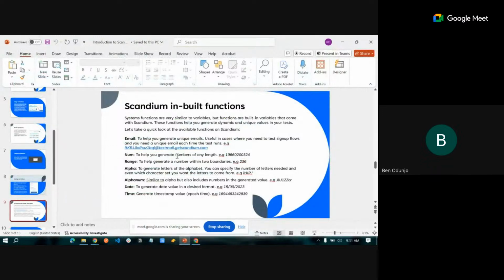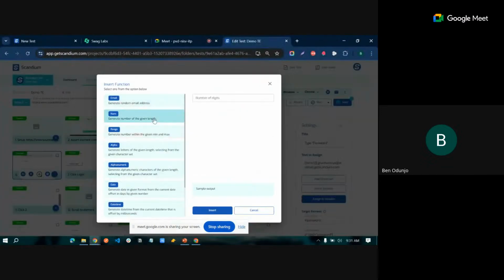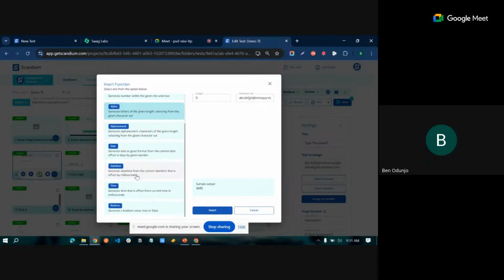Numbers as well. For the numbers, you can actually give it a length. So if I want to use functions of numbers, you can give it the number of digits we need. For range, you can give it a minimum and a maximum, alphabet as well, and so on and so forth.